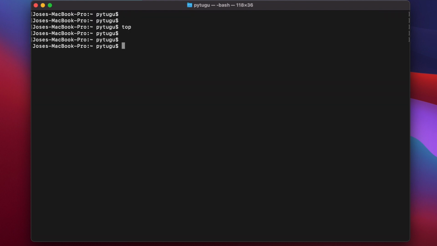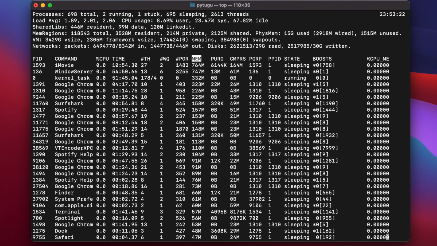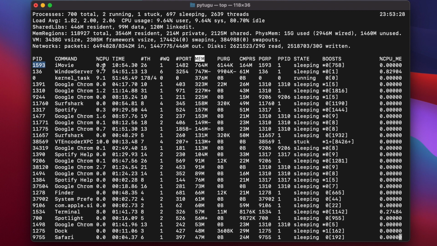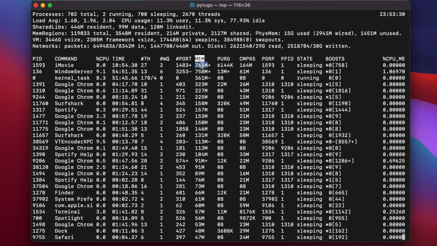If we want to order it by memory consumption, we type top -o mem. Okay, now I see that iMovie with process ID 1593 is the one that is consuming more memory in my macOS.